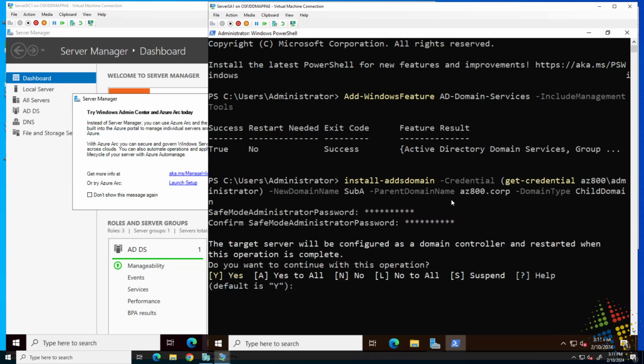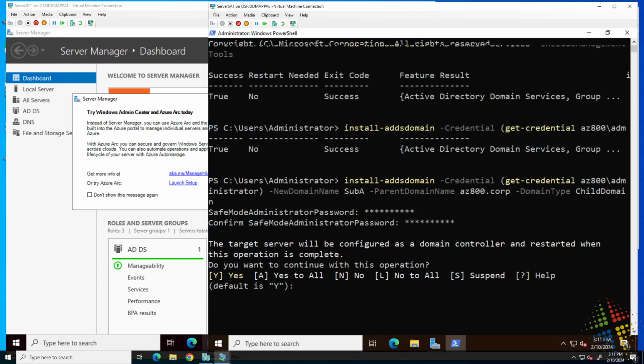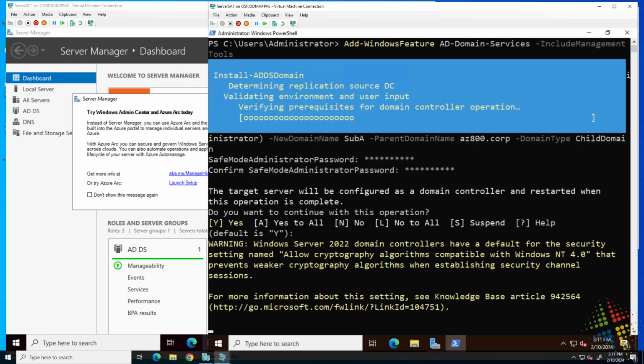Finally, am I absolutely certain I want to do this? I will press enter to say yes. And it is now configuring itself as a domain controller. This will take a couple of minutes to install and then should automatically reboot when that's done. And I will pause the video until then.